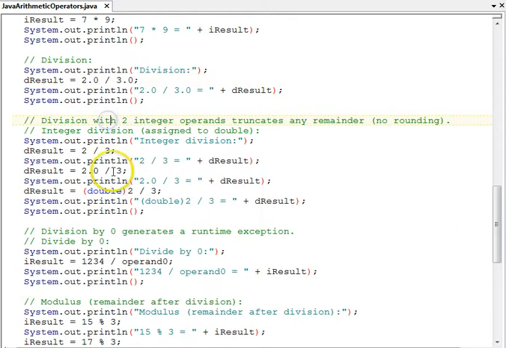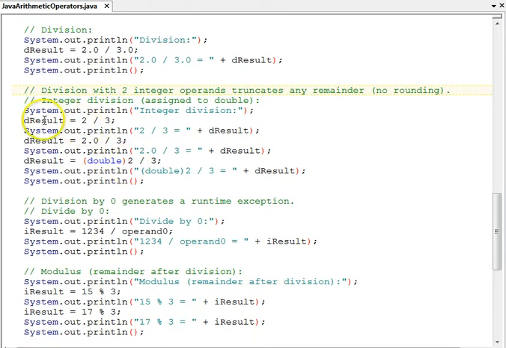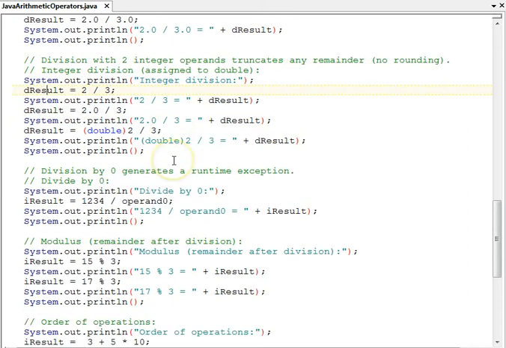Next, we look at division with integer operands. When you divide two integers, then that division truncates any remainder without rounding. This is called integer division. Here are some examples. If we take 2, which is an integer, and divide it by 3, which is also an integer, then it's going to truncate any remainder and only give the whole part and assign it to the double. To prevent that, you cannot be dealing with two integers in the division.